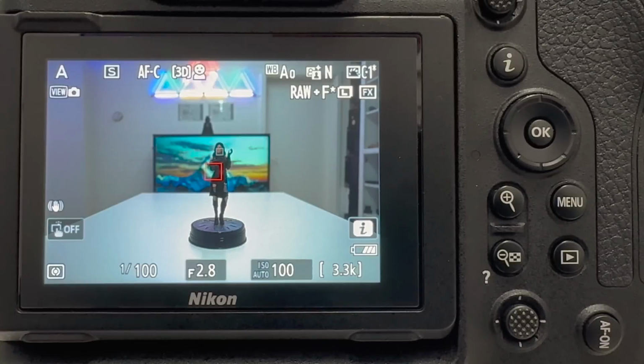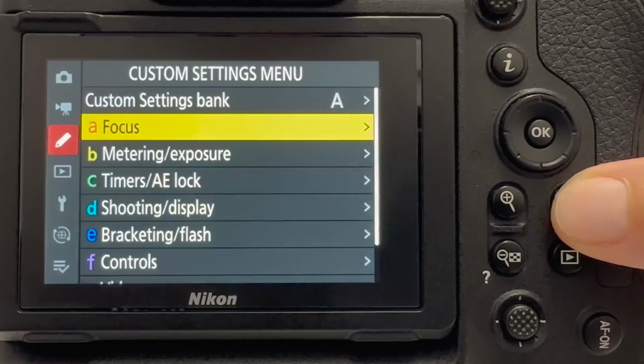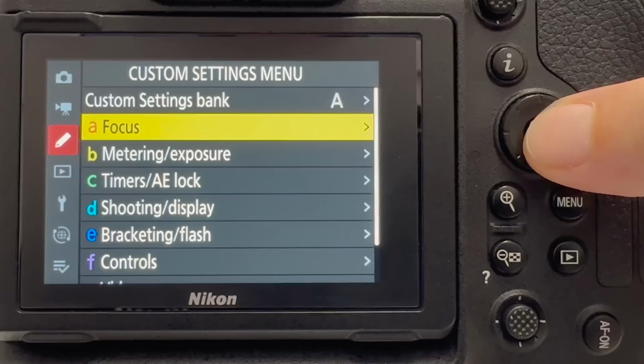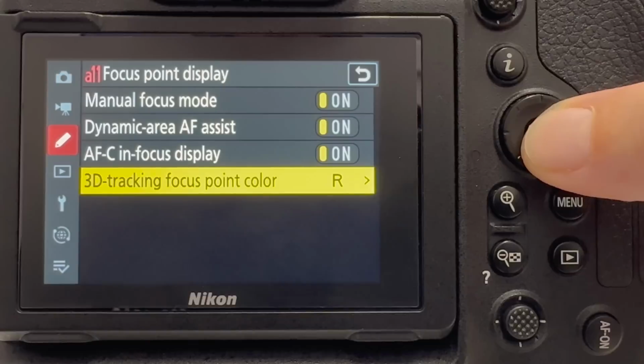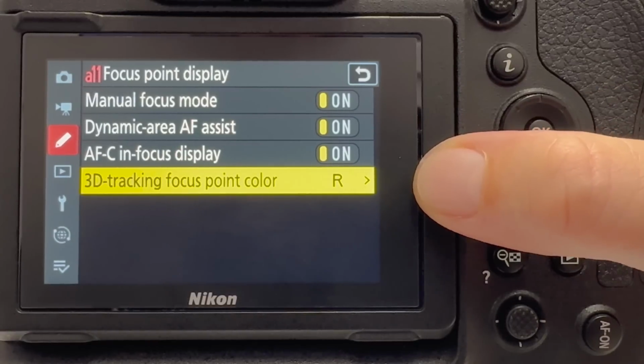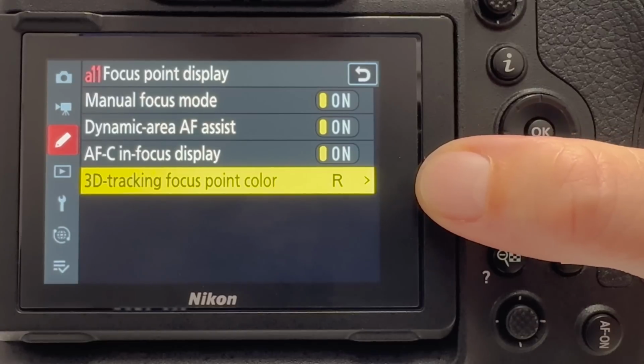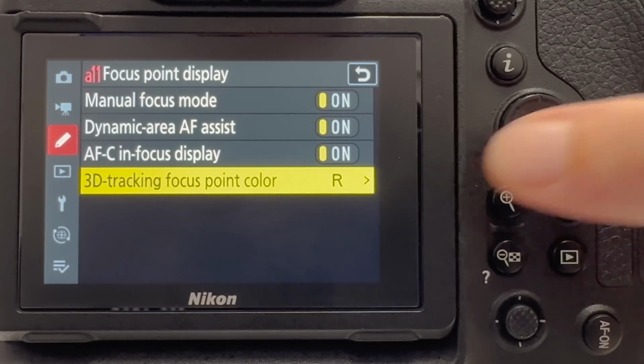And this red color always irritated me because it should be white. Because red means bad. Red means something is not in focus. Red means you've made a mistake. And now you can change it in the menu. Let's quickly go there. We go into custom settings menu under section A, which is focus. And then we find here under A11 focus point display, here's a new menu entry now, which allows me to change that color of the square in the middle of the frame, and that's called 3D tracking focus point color.